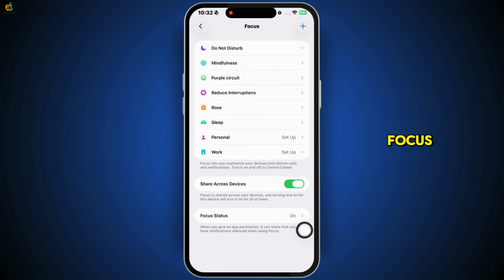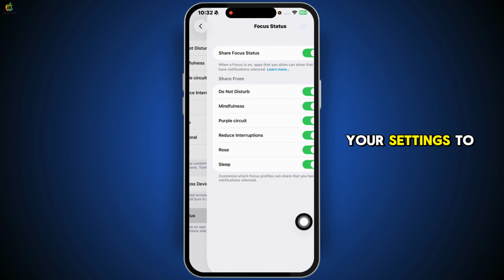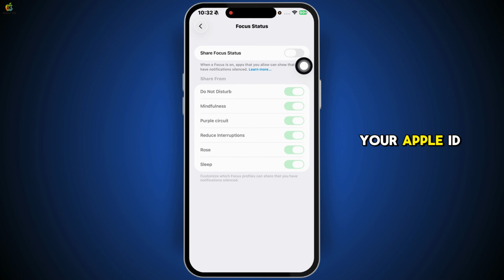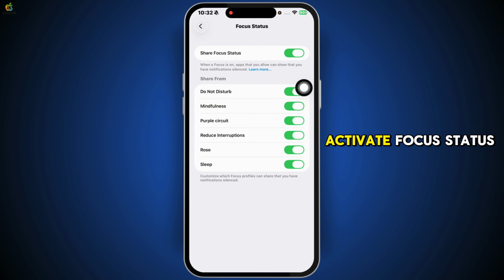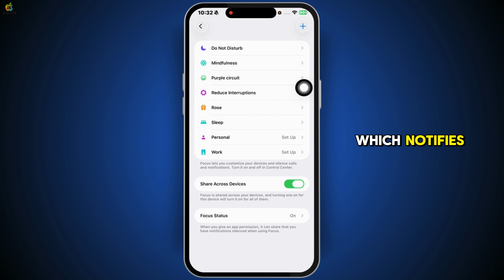Before choosing a focus, it's a good idea to turn on Share across devices, which will sync your settings to all Apple devices signed in with your Apple ID. You can also activate Focus Status, which notifies others that you've muted your notifications.